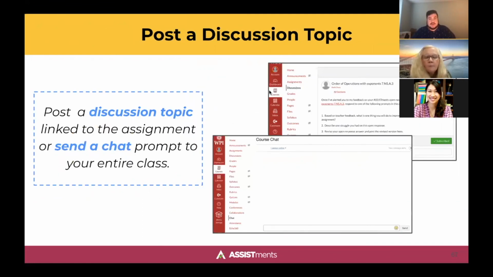If you have this feature enabled in your Canvas instance, you can click discussions and post a discussion topic based on any feedback you've left or class-wide data, so that you can get students to respond to that data.